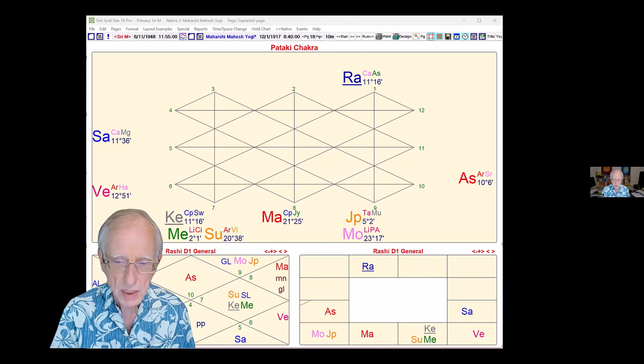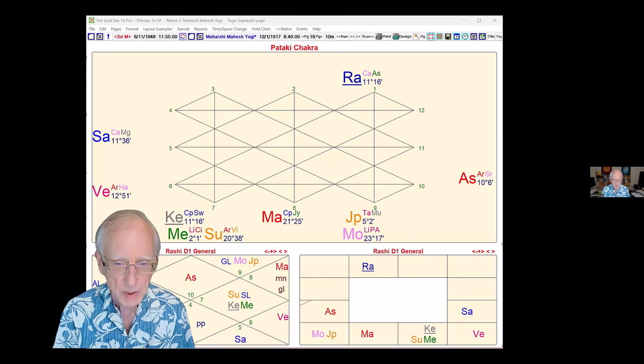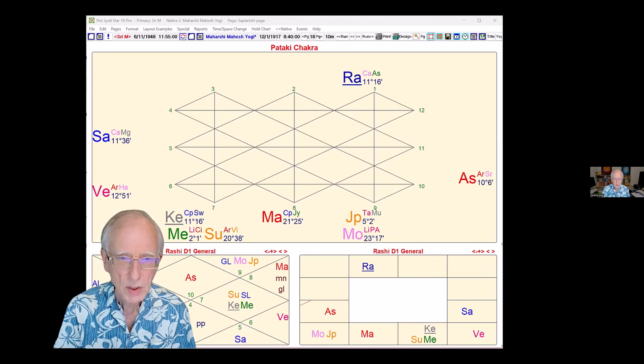So the Moon has the conjunction of Jupiter, and it has the aspect of Rahu. And you see the Moon and the ascendant are also in mutual aspect. But the ascendant is aspected by Venus. So you get an idea of the interactions.